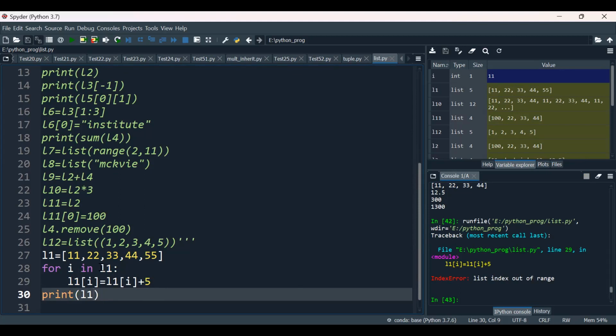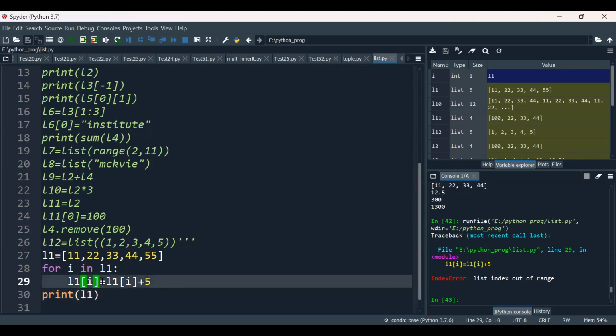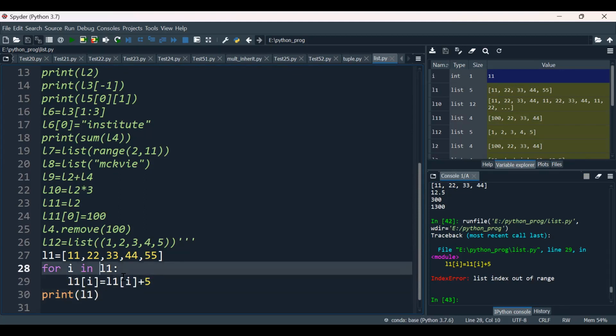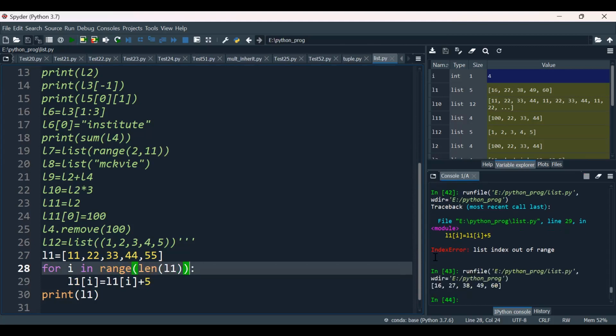Sorry. I in L1 means I is basically the element itself, so it's better to write I in range of len L1. Now I think it's okay for you. Okay. So definitely this will give us 16, 27, 38, 49.